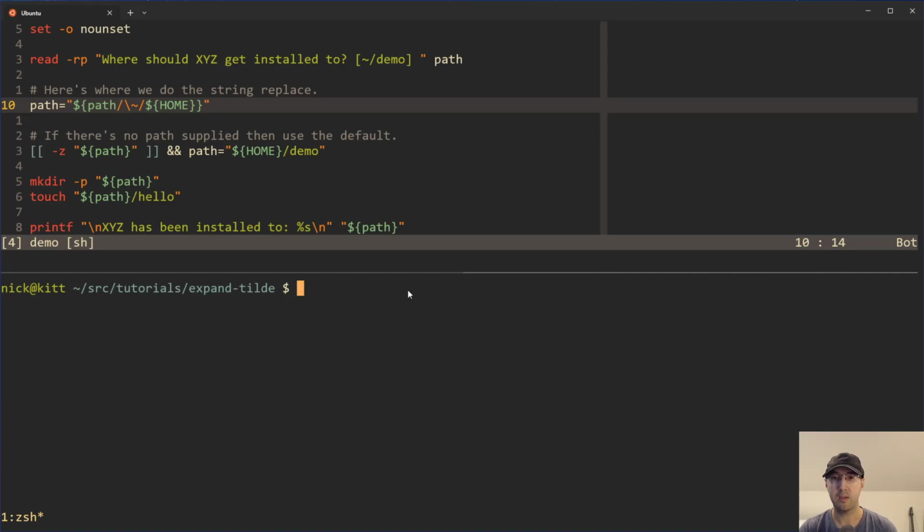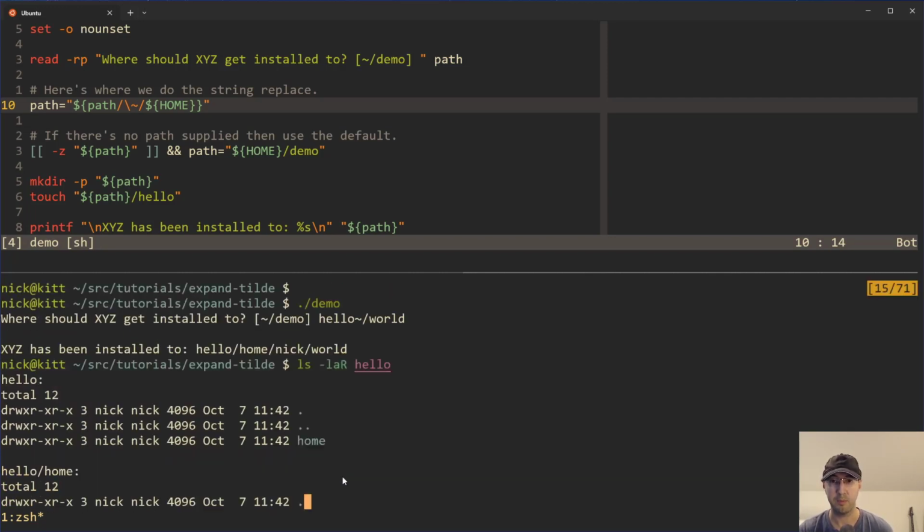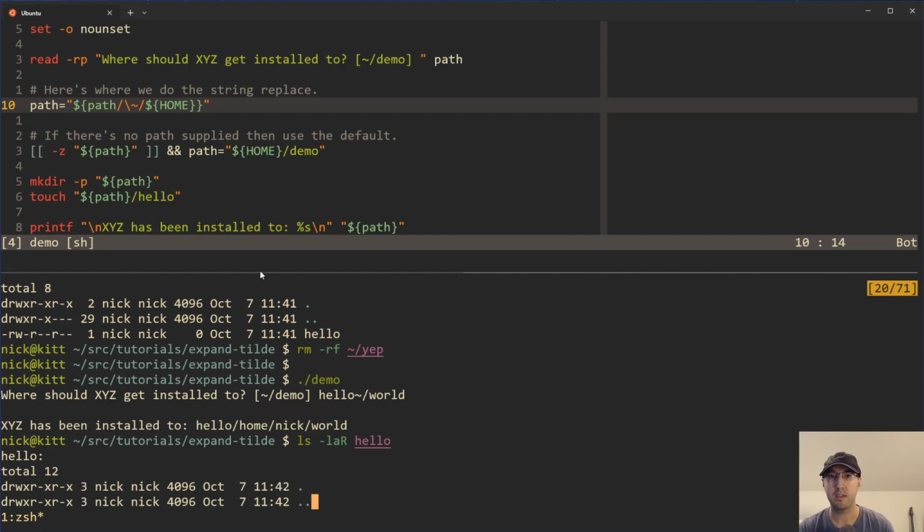And then, yeah, let's do one more use case where we do the demo script, but let's say that we want to do something like hello, and then we can do tilde, and then we can do world. And in this case, I'm omitting that first / before the tilde, just because that's going to be expanded out here. So we can see hello home Nick world here, and if we do an ls -la in this hello directory, let's just do it recursively. Yeah, there we go. So everything has been created there. So I don't know, depending on your use case, you may want to use this version instead of this version.